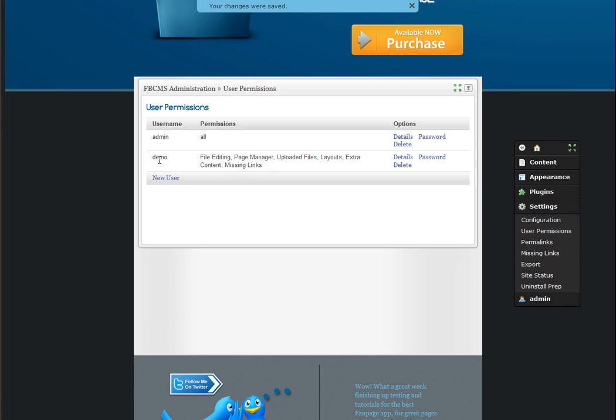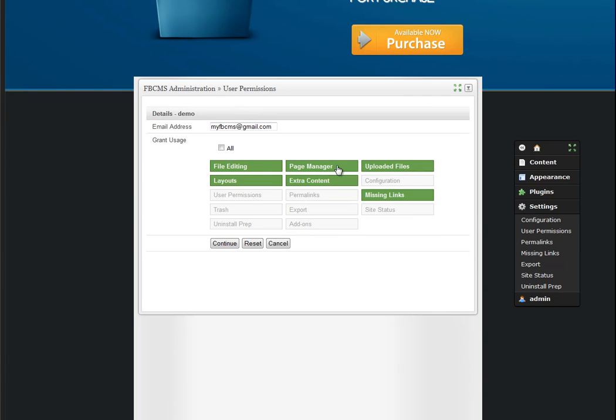And now you will have your demo user, or whatever username you picked, and it will tell you what permissions they have through the admin panel when they log in. So the permissions they don't have will not show up in the admin panel at all. They won't even have access to it. If you decide to go back and change that permission, you can always click on user details and go back and change that permission.